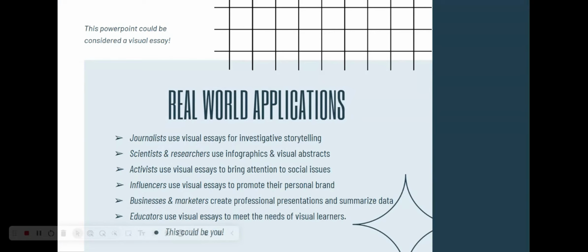Journalists are using visual essays to do investigative storytelling. Scientists and researchers are making infographics and visual abstracts. Activists are using these things to bring attention to social issues. Influencers are using visual essays to promote personal brands. Educators use visual essays to meet the needs of visual learners.